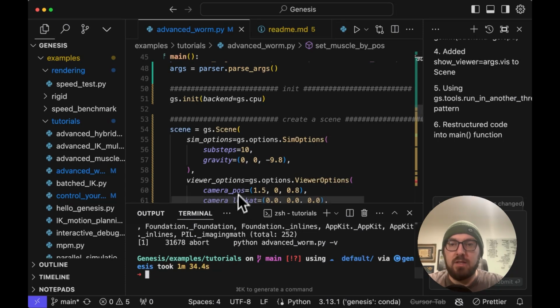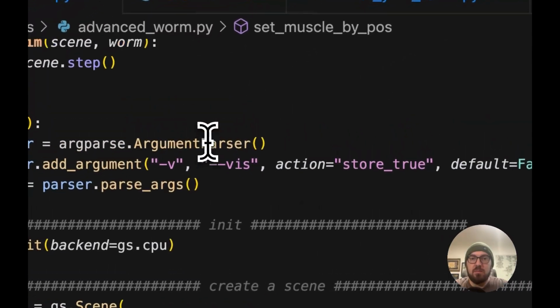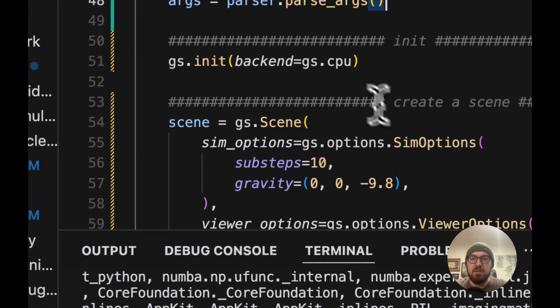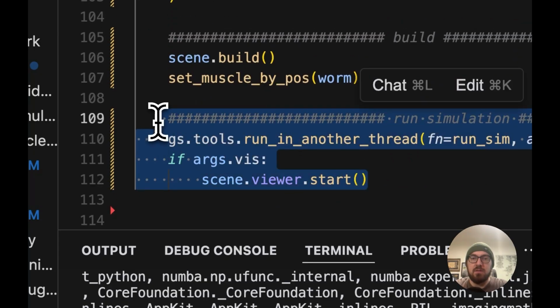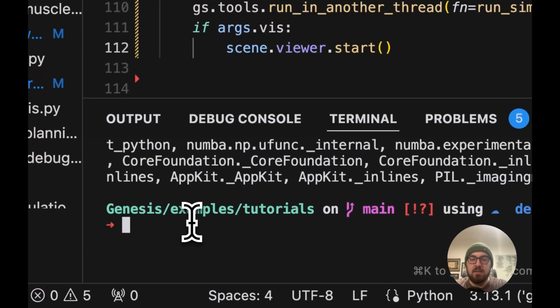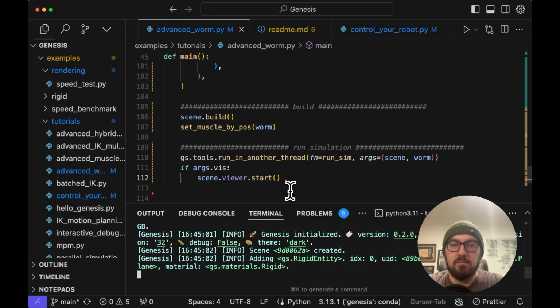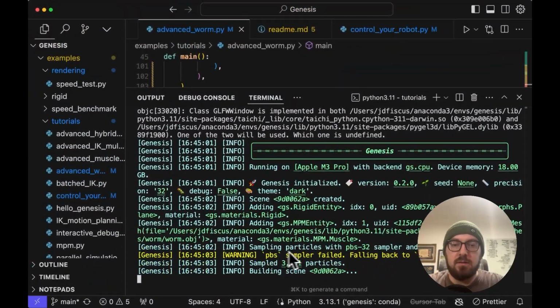I also wanted to show the worm. This is an example of soft robotics, or it could be applied to soft robotics, which is incredibly difficult. Again, we're going to be doing the same thing. We're going to be looking at running the sim, adding our visualization, and we've changed our init to the CPU. And then, again, we have to run the simulation in another thread. For this one, if you're in tutorials, you can go ahead and do Python advanced worm -v. I've noticed this one's a little slower to load, so just be patient with this.